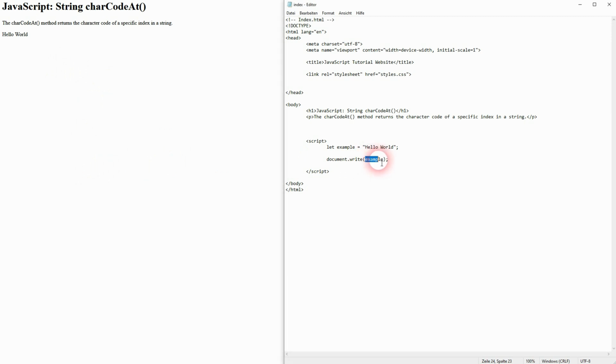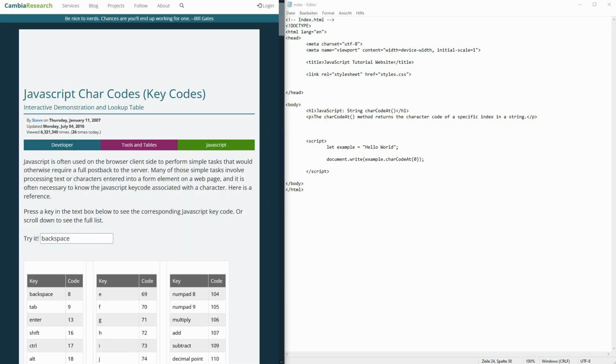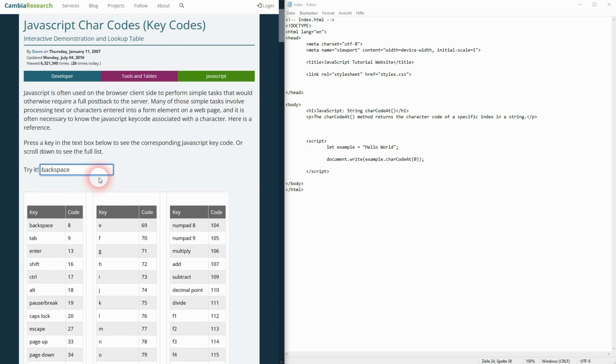Our code runs, and now what I simply do is attach our charCodeAt method, so example.charCodeAt, where C and A are uppercase, and then the regular parentheses of this method take the index position. For example, 0 would be an H, and this gives us 72. We can check the char codes here. You can see H has the key code 72.